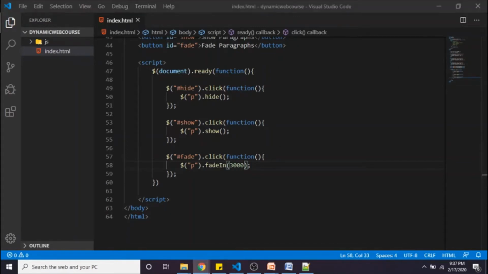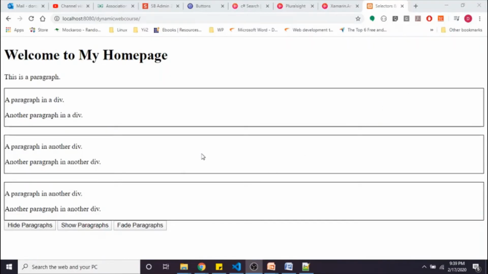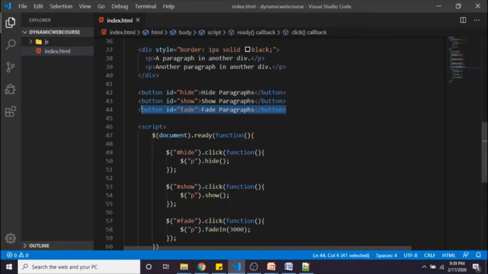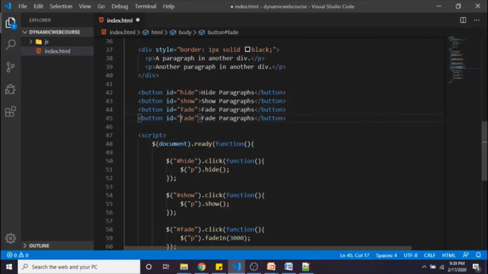Alright, so next we'll take a look at how to slide some elements. Okay, so let us add a button that will slide our paragraphs in, and let's call this one slide.